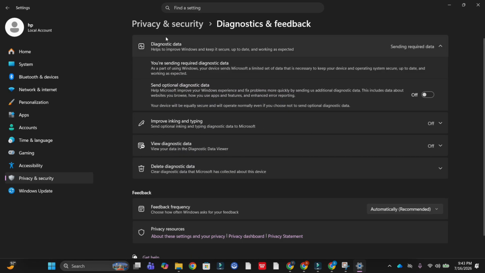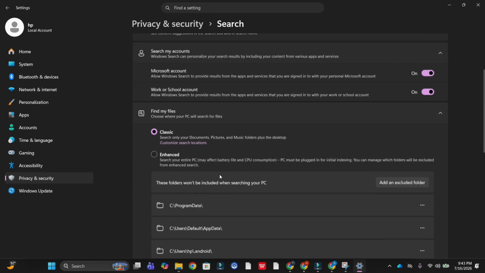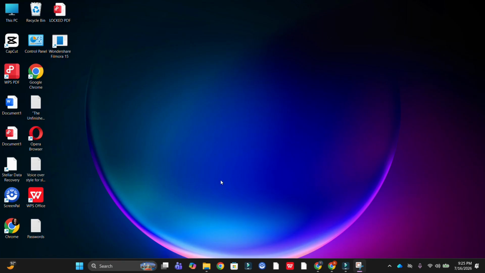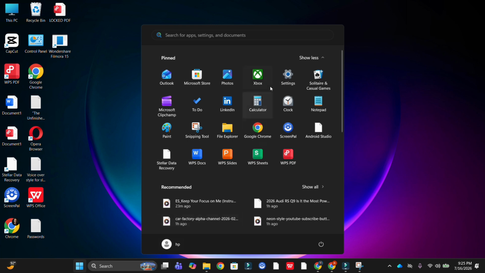Now, is this the end of the world? No, but it means turning off tracking in Windows was always partly an illusion. So, let's stop chasing the switches that don't work and lock down the ones that do.